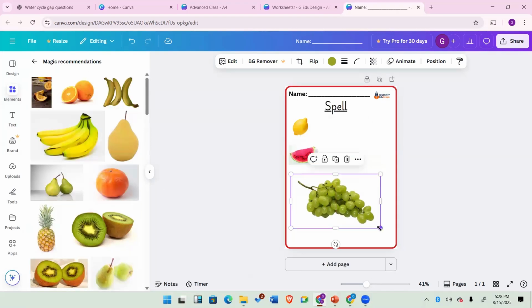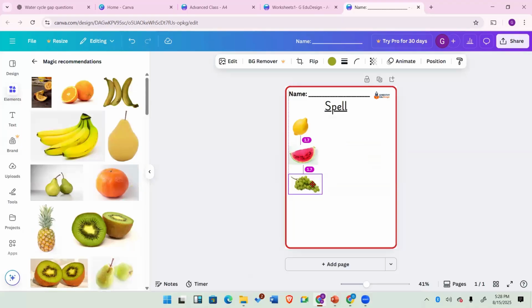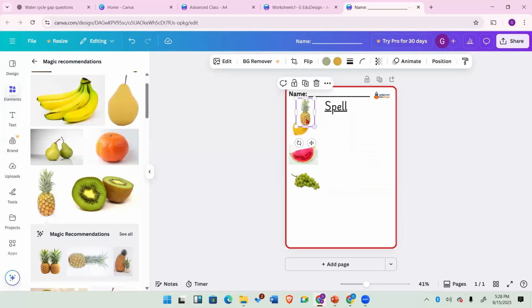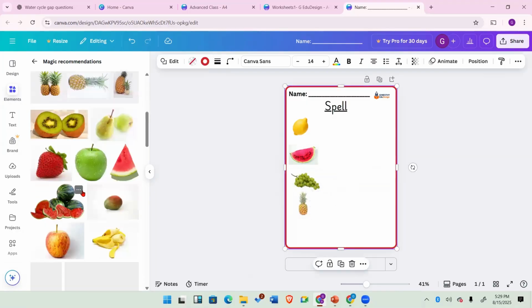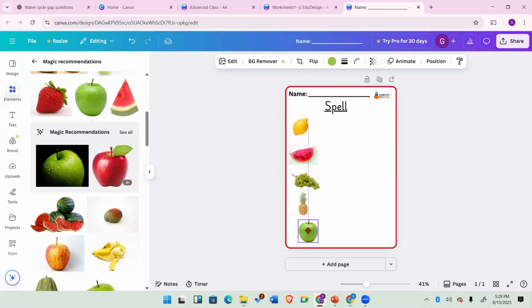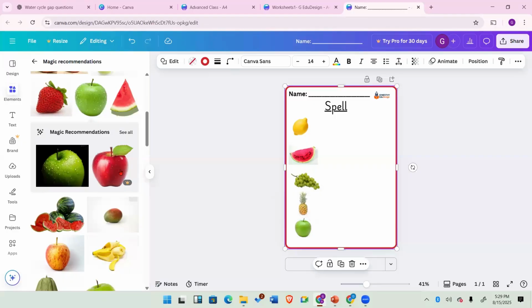So I can move this, grapes, and I can bring pineapple, adjust it and place it. I can bring apples, apple, move it. You can see how easy it is to add your pictures in Canva. Most especially if they are there, they are just very easy to insert.